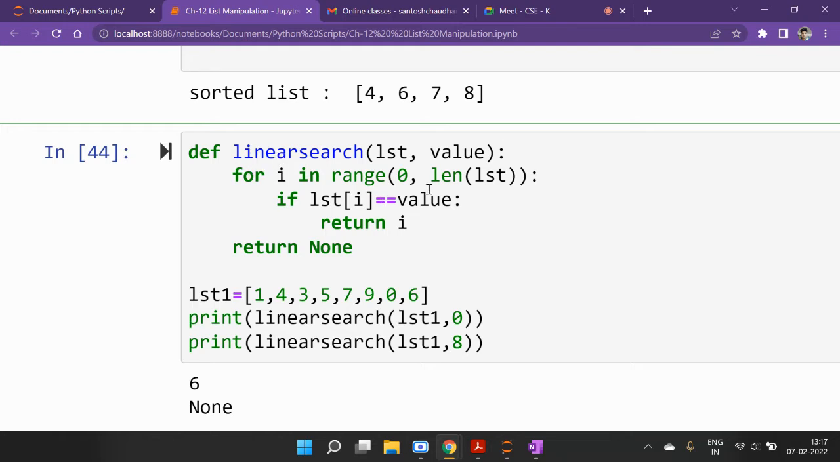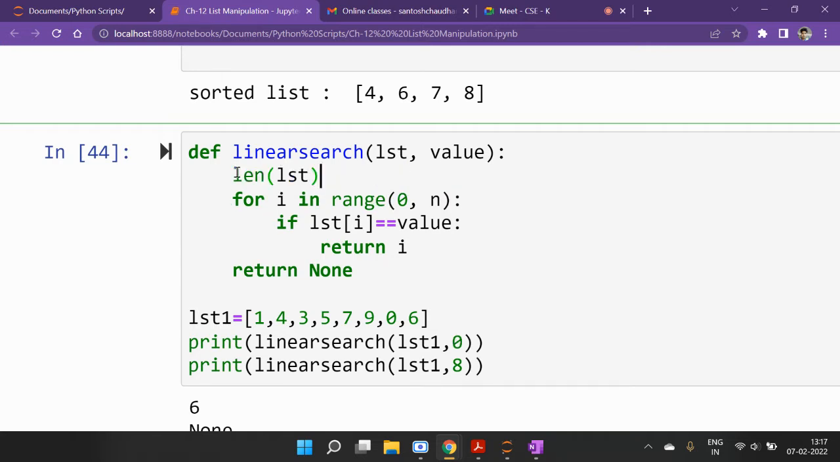So for i in range 0 to length of the list, so i is the index, okay, we are scanning the whole list. So i will take values 0 1 2 3. Suppose I name the length of the list n. So here we may write this, we named it as l. So the length of the list I take, we take n.